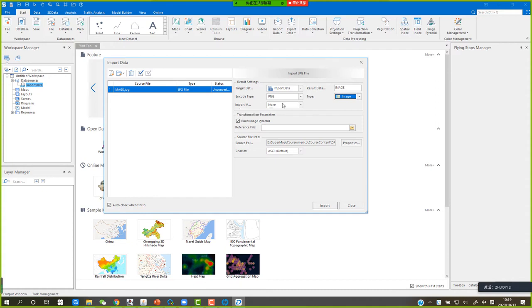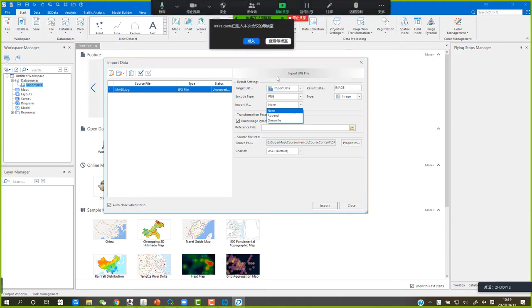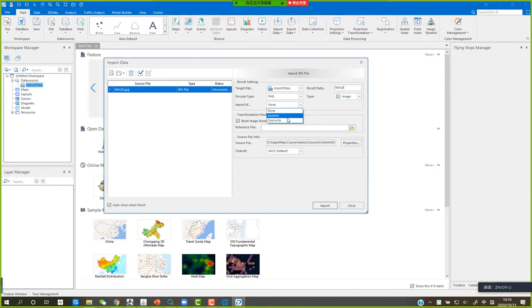And there is the import mode. Okay, the import mode. What does import mode mean? It has three selections: non-appended and overwrite. So what do these three methods mean? About the non: if the imported data has a name conflict with the existing data set, the import data will automatically modify the name and import it.